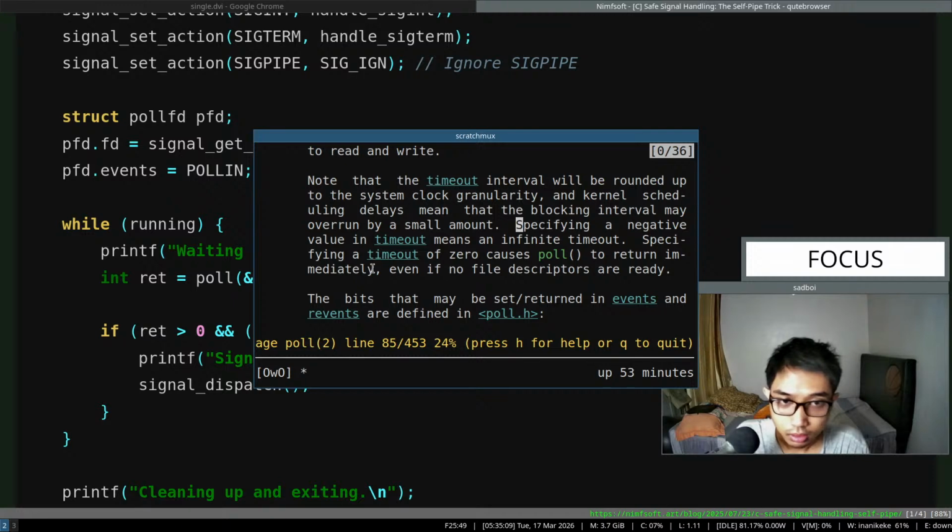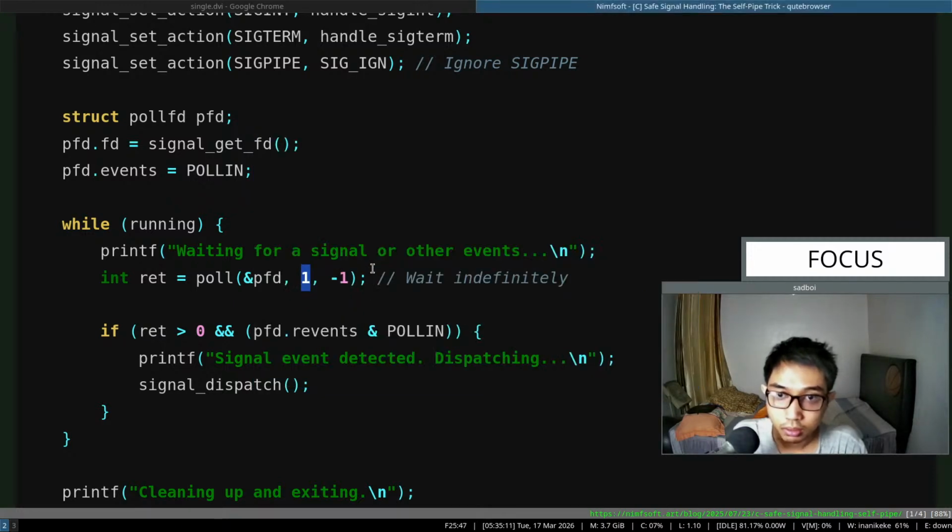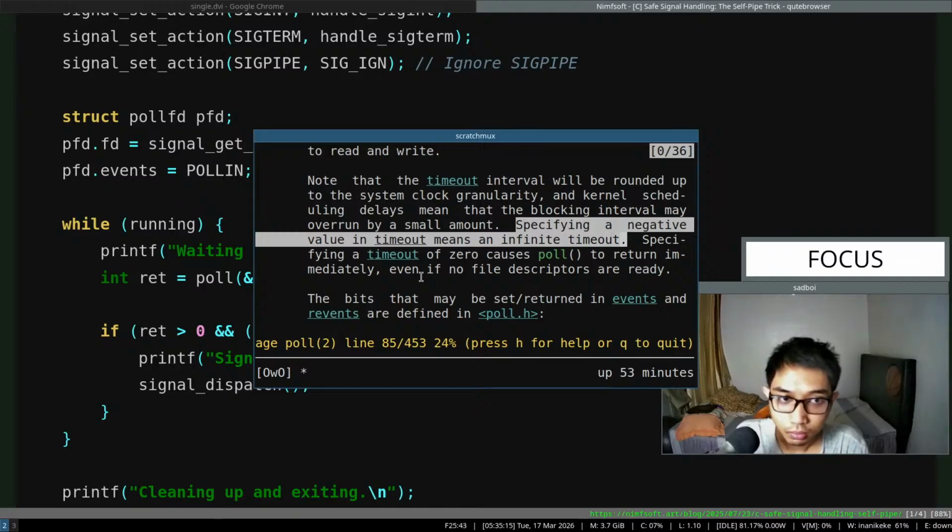So that is the meaning of -1 here, infinite timeout. Specifying a timeout of 0 causes poll to return immediately, even if no file descriptors are ready.